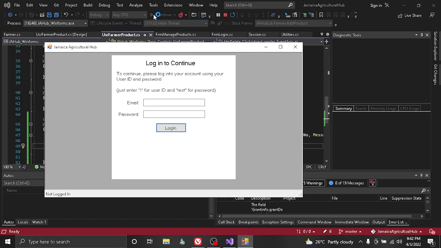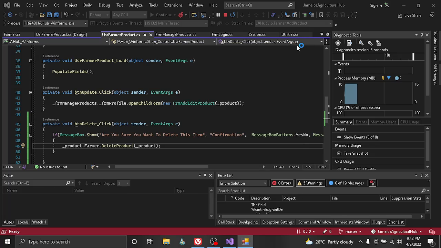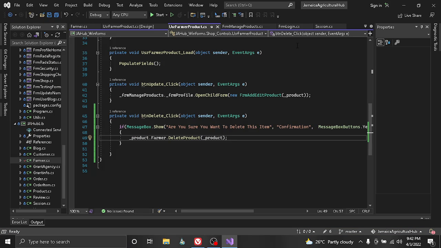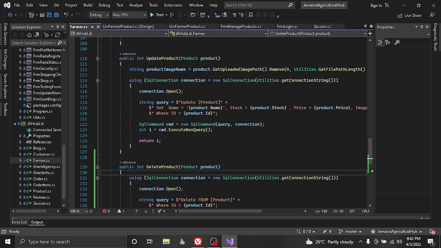Oh, you know one thing I forgot to do? All right, here's what we're going to be doing. We are not utilizing the delete images. First and foremost, if farm updates a product successfully, that is, and we know if it's successful based on the return value.